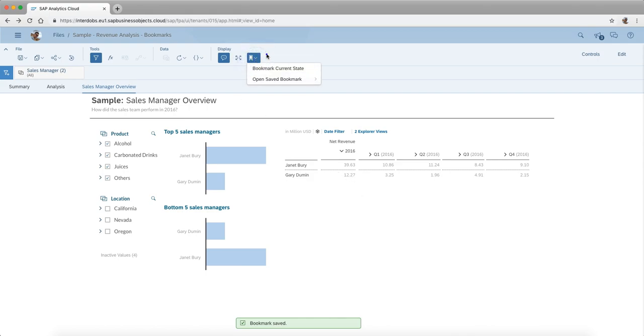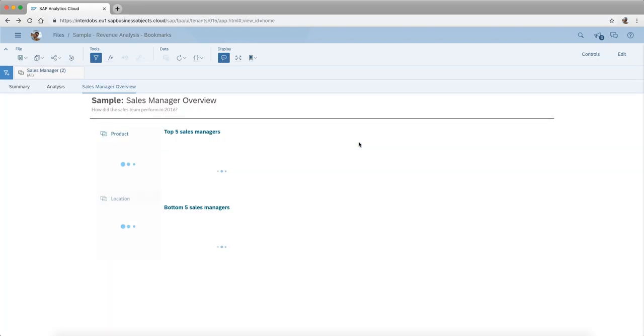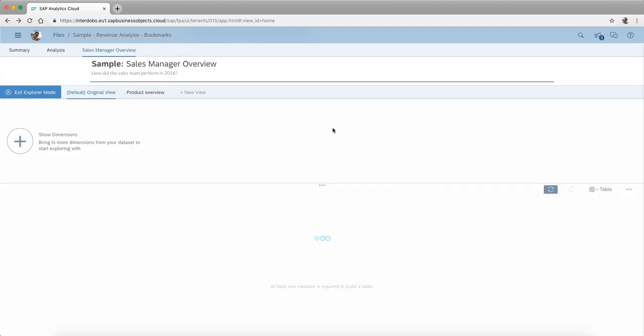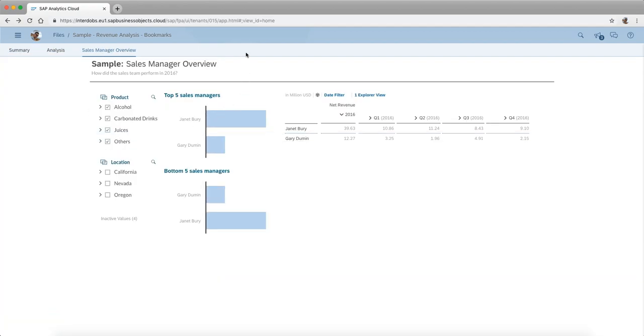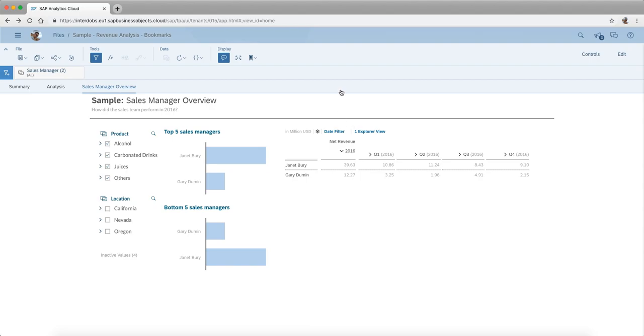If I now go back to my original state of the story, then you'll see I have only my one Explorer view, which was the one that I made when I was in the edit mode. So I don't have my store option here on top. So let's go back. Now I open my saved bookmark with the Store Explorer. So now the story will reload, and you'll see that I now have two Explorer views in here.